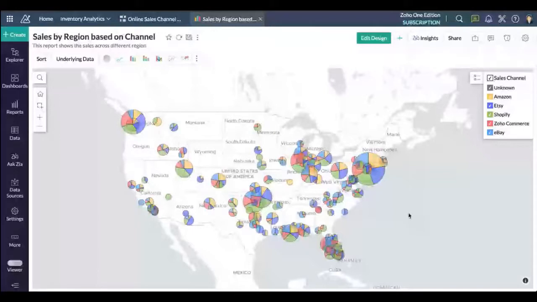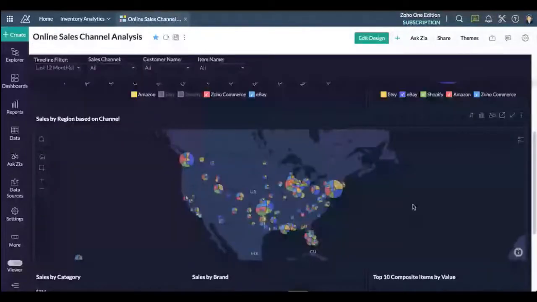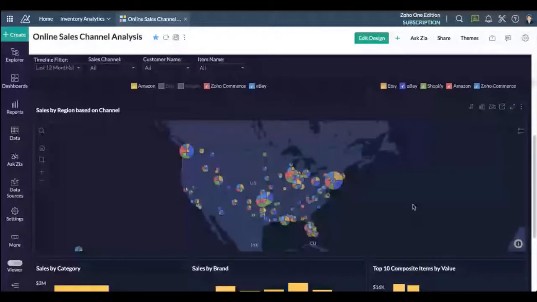So, to further optimize your shipments or your dispatches or deliveries, you can consider putting up a distribution center or a warehouse in this particular region or any region which you identify as a sales hotspot. So that's how the sales by region report can be put to use.